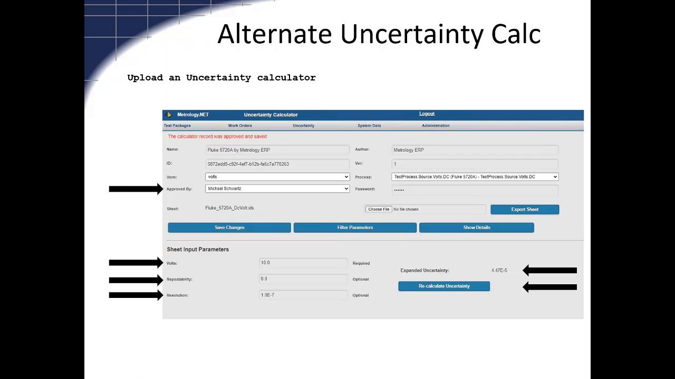So now the spreadsheet is available, and it can be used for manual testing and auditing to make sure we have everything correct. But you have to approve the spreadsheet before it gets used. So now you come in here, you say, Mike Schwartz, you type in your password, and you hit save changes, and now that spreadsheet is tagged as an approved spreadsheet, so now you can use it.